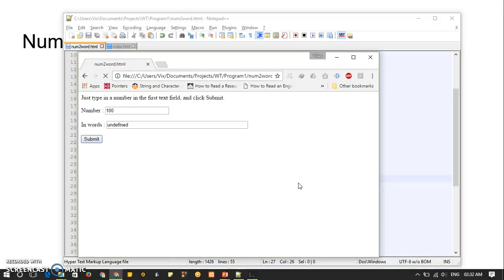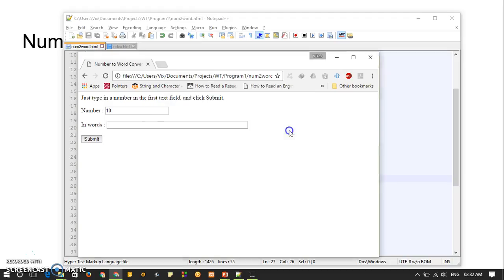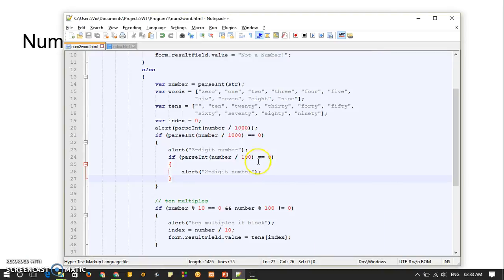Okay, let's check it. I'm supplying the 2-digit number. 10 divided by 1000 gives 0, and that means it is a 3-digit number. 10 divided by 100 also gives 0, so it is a 2-digit number, and satisfied. Okay, so basically 10 is a 2-digit number, we have got it. And there could be another one.